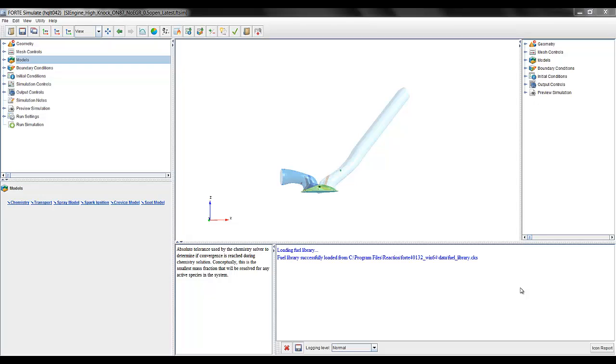Let's take a closer look at the conditions for this engine simulation. This example case is a port-injected, spark-ignited engine where we consider the fuel to be pre-mixed and pre-vaporized, but we could have modeled the injection event in the port or into the cylinder if this were a GDI engine. Now let's take a look at the engine setup in FORTÉ.